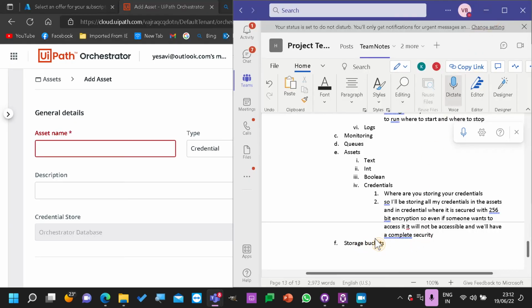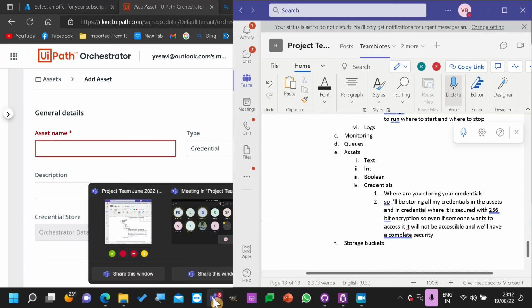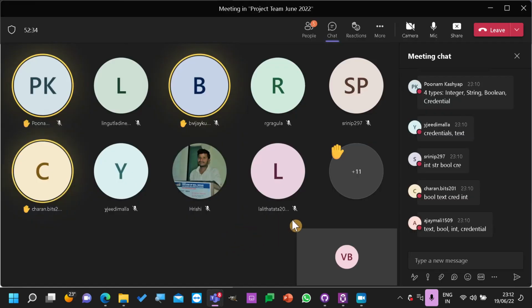So we'll check with storage. There is something like credential manager. It will give me two things: one username and the second thing is password. You can access it. It is the same as assets. So how do we need to connect to the credential managers in Windows?